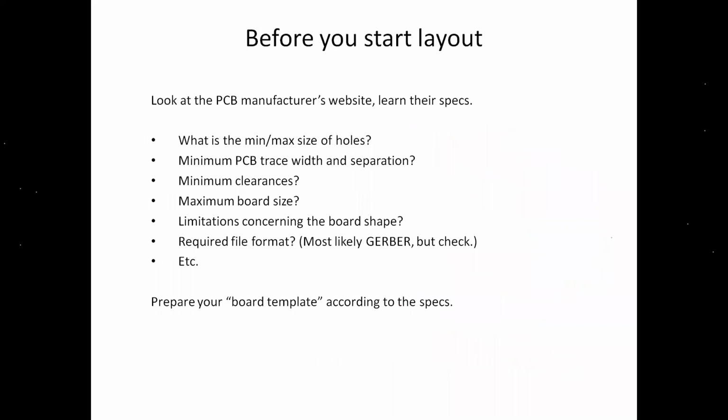Before you start the layout, we need to look at various parameters, like the minimum and maximum hole size, and the minimum PCB trace width and separation. Based on the current carrying capacity, you need to decide the trace width. Then the maximum clearances, where clearance means copper to copper distance, and the maximum board size. This depends upon the product designer and the product engineer, and the limitations concerning the board shape and other things.